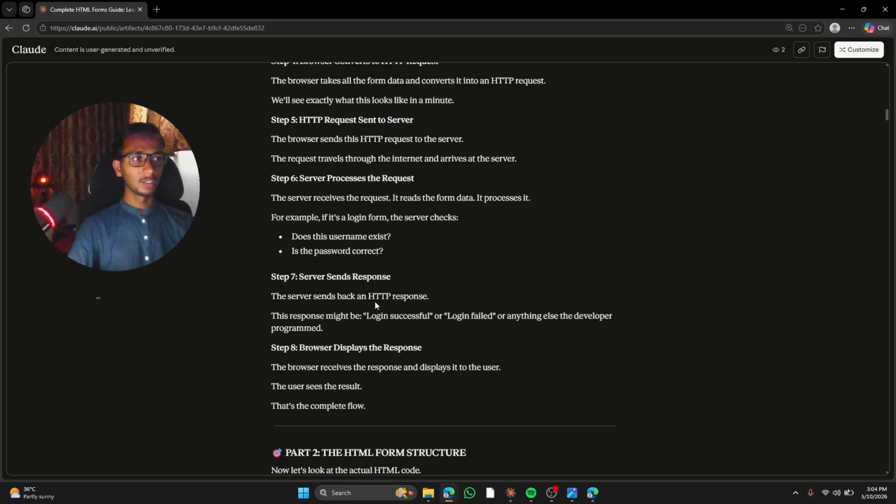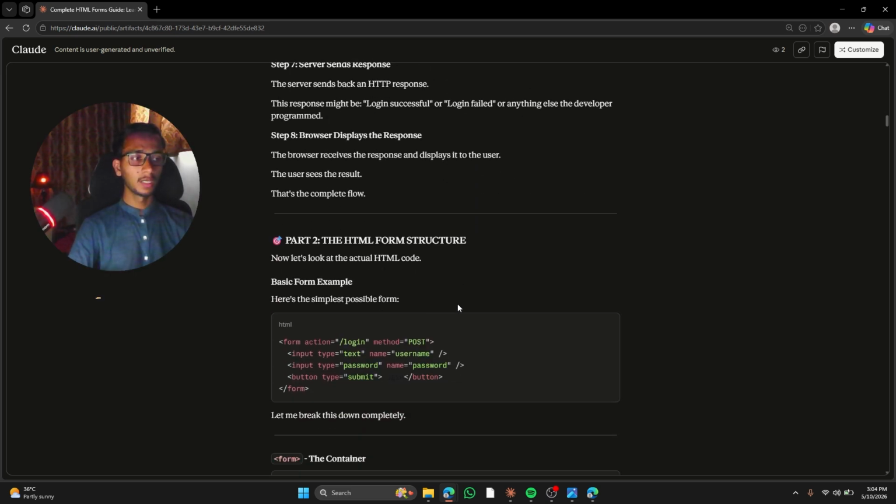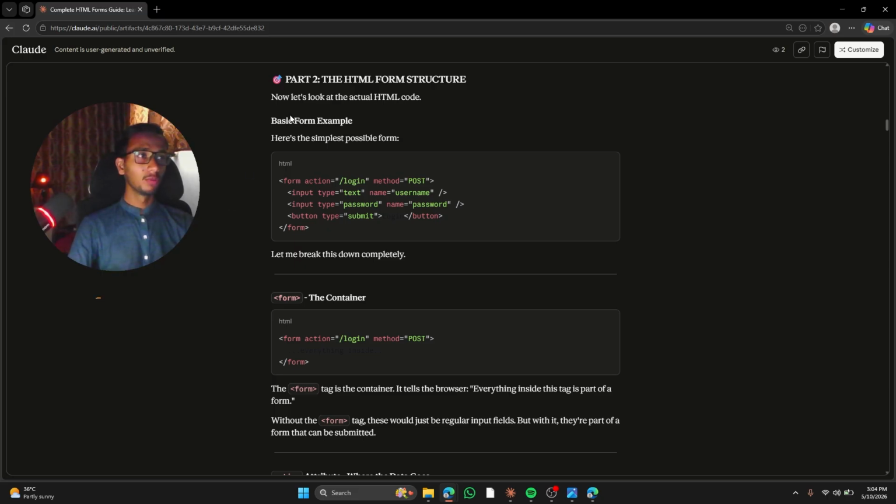Now the server sends back an HTTP response, which says login successful or login failed if either the username or the password is incorrect. So that's that. And now we will have to talk about the HTML form actually.